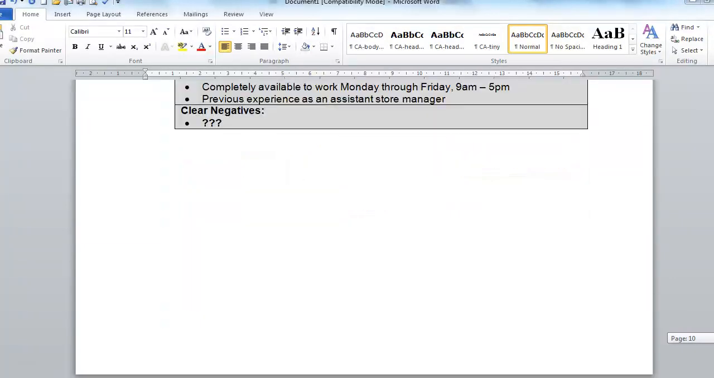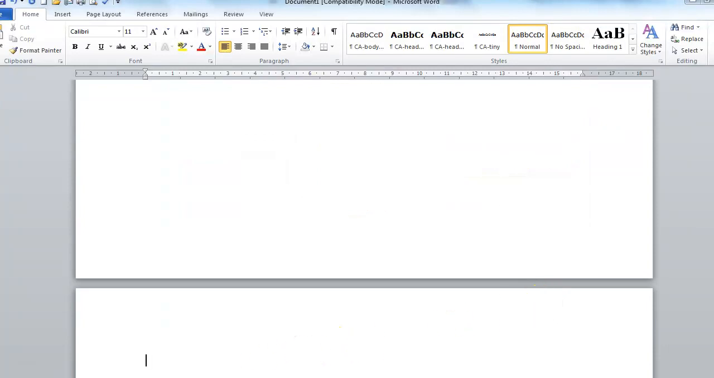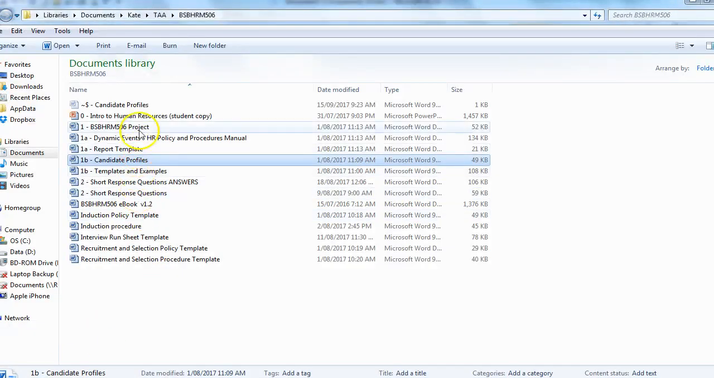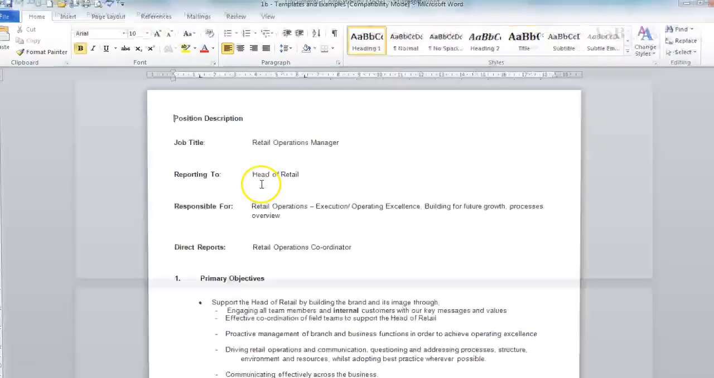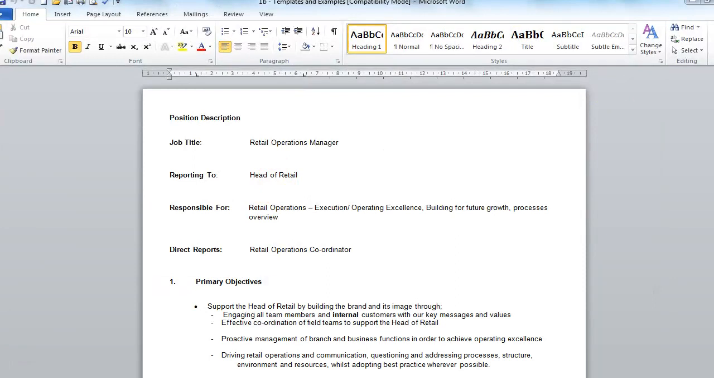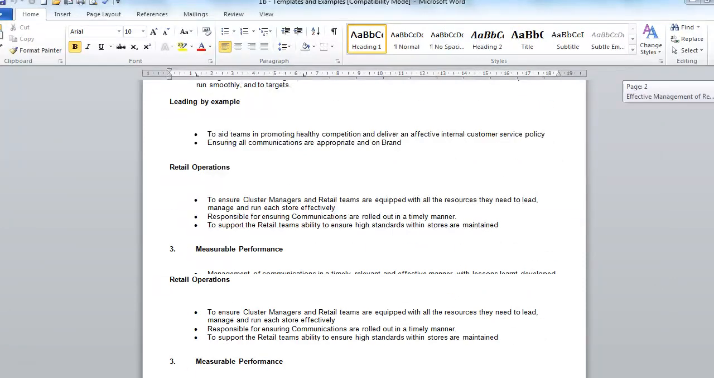Whoever you choose for the job, they need to have a successful letter sent to them. And I have done up a template in the templates and examples document. So if you go into that, it's nearly towards the bottom.